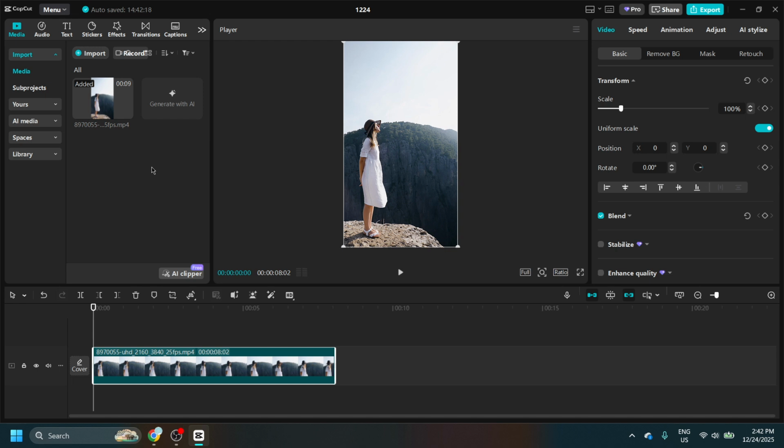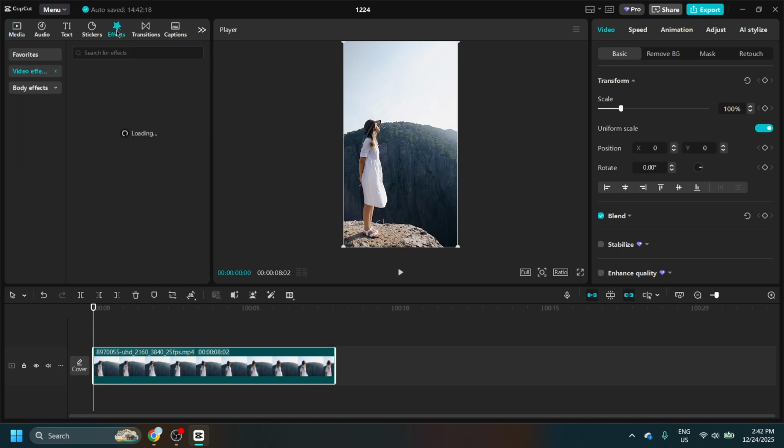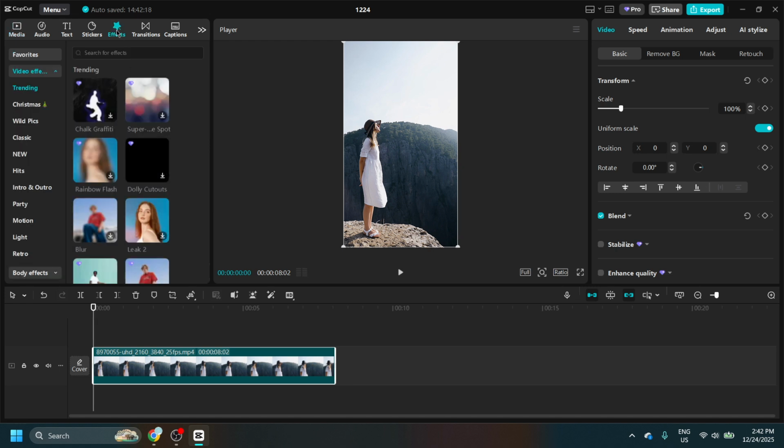Trim the beginning or end of the clip now if you already know the exact timing of the moment you want to disappear. Now, click on Effects. On mobile, you'll find effects below the preview screen. On desktop, it's usually in the left panel or above the timeline.